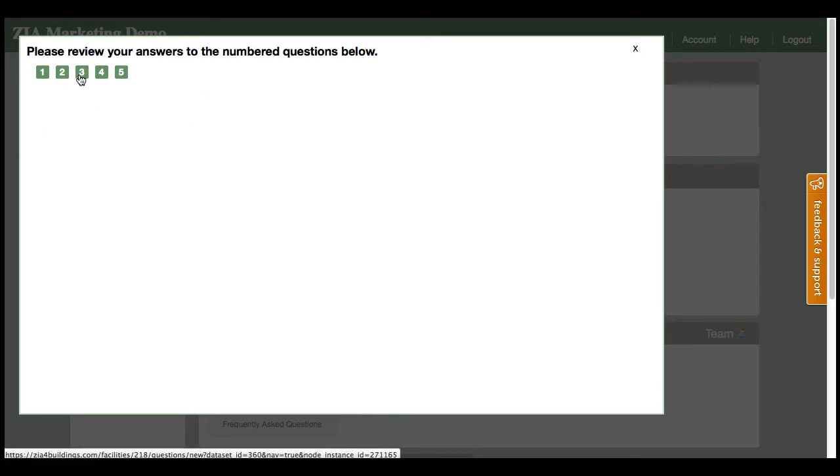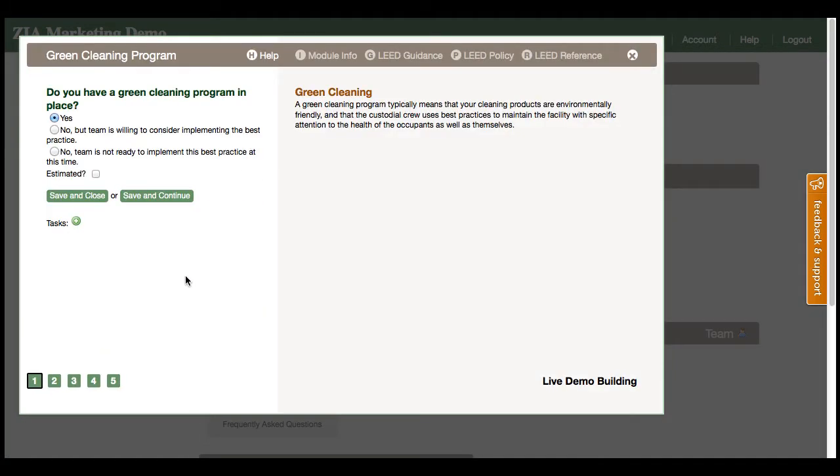We take you through question by question of how you need to document something. So we're going to start here at number 1. Here's a first question. ZIA provides information on the right side to help you answer the question on the left. Question types are very common: multiple choice, fill in the blank, or calculators.